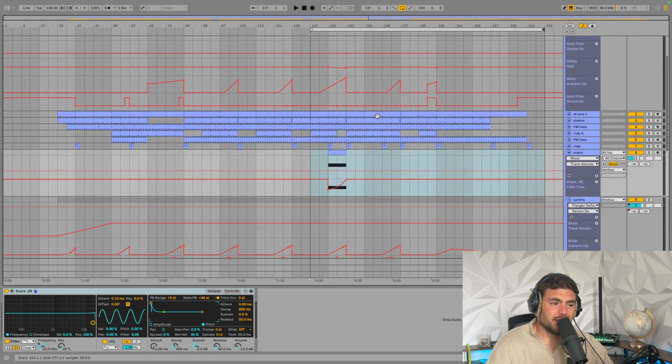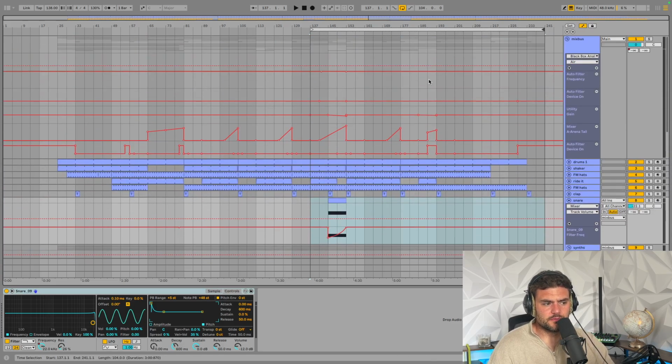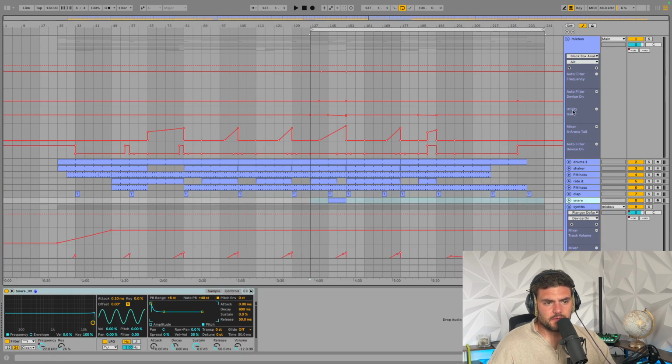All right, and that's basically it in terms of arrangement. Really simple. I mean, the core constituent of the track is the two synths layered over the top of each other, and the tension and release through automating the reverb and the auto filter. That's what's giving it the energy.